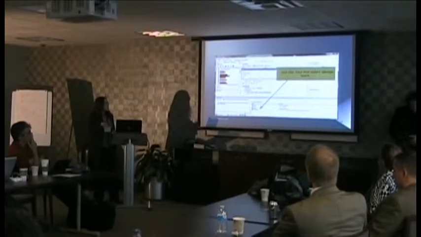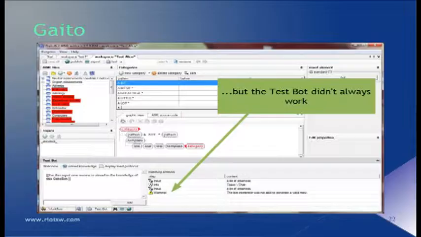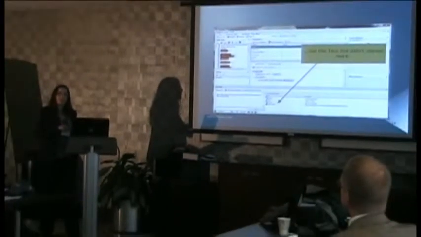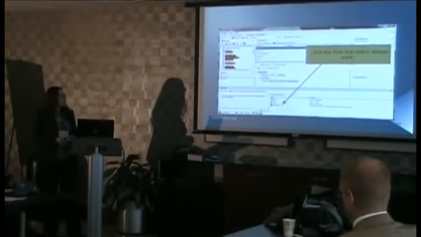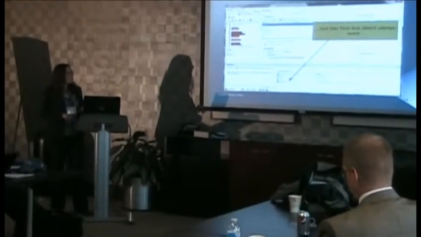And then the other problem that I ran into is the test bot didn't always work for reasons that I wasn't able to determine. It seemed to be random. Like I would bring up one instance of the software, put in something, and one time it would evaluate, the next time it would just not evaluate. So it just works sometimes.